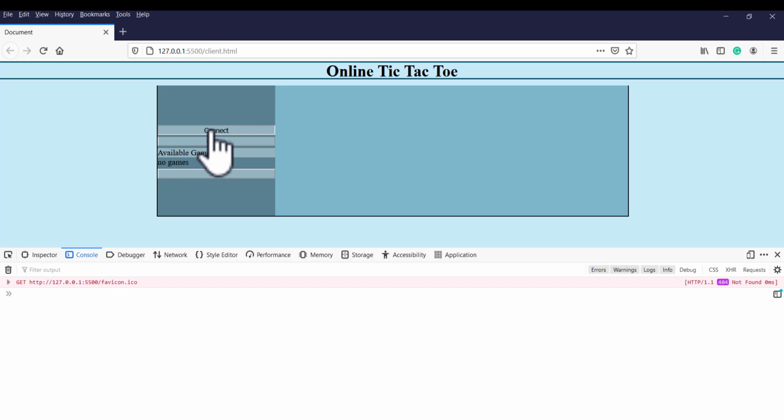So connect. Okay, now since there aren't any games, available games is empty. Now let's create one game. Now we can see the game which was created on our request, which is 166. You can see it being displayed over here.